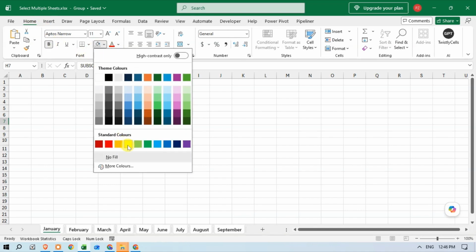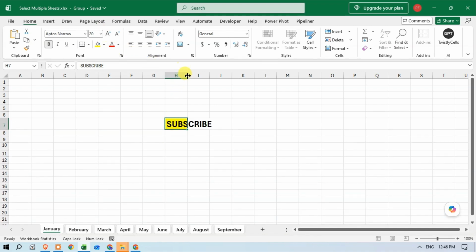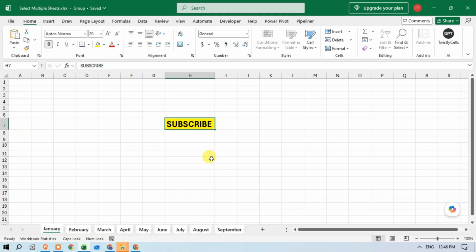fill the color and increase the font size. And here you see, okay. Now I deselect all these selected sheets. I double click on any sheet here and you can see the selection is now deselected. Now click on any sheet, you can see the "subscribe" text showing here.